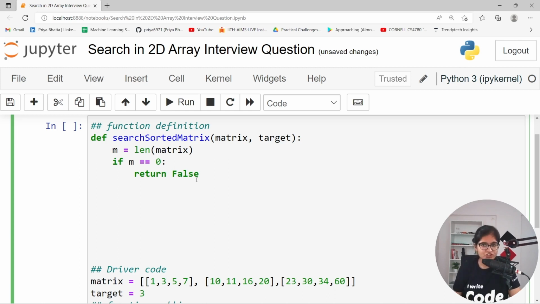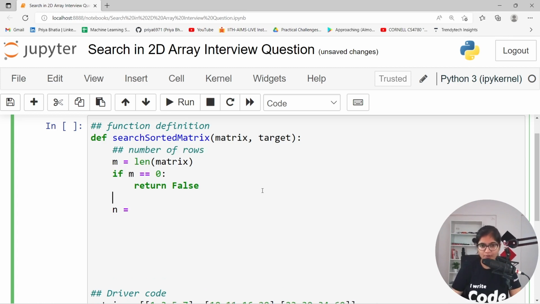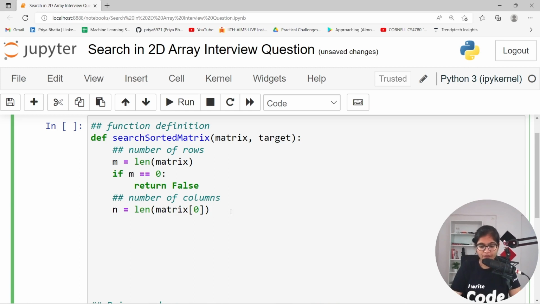Now, if that condition is not satisfied, at that point of time, we will first of all evaluate the number of columns. So here we got the value of the number of rows. Now, how can we calculate the number of columns in the Python programming language? It's very simple. Number of columns, so we can say len of matrix 0. That's it. Right?